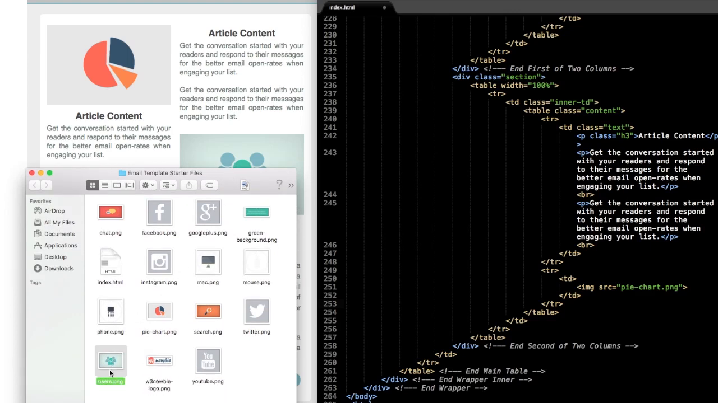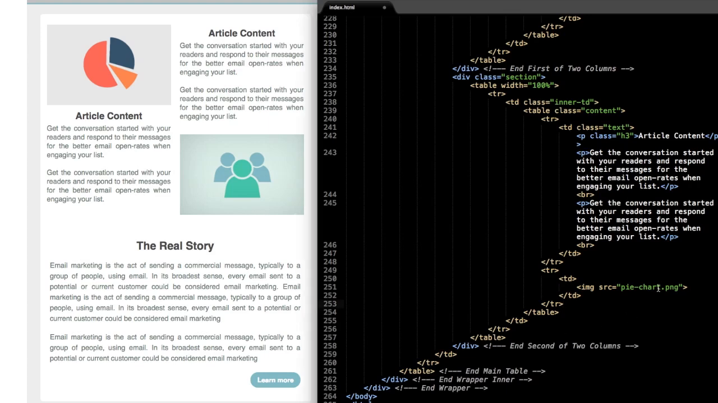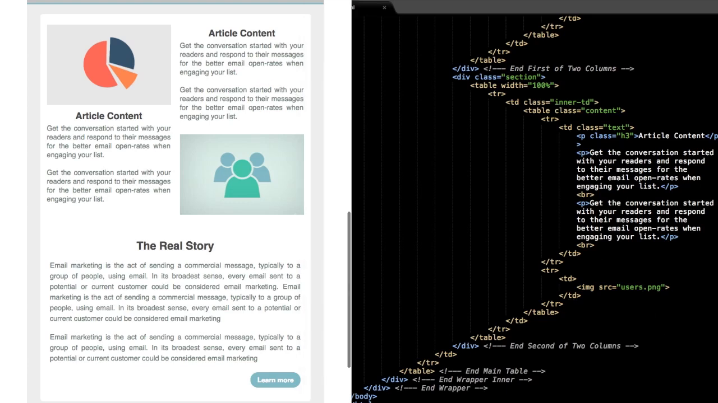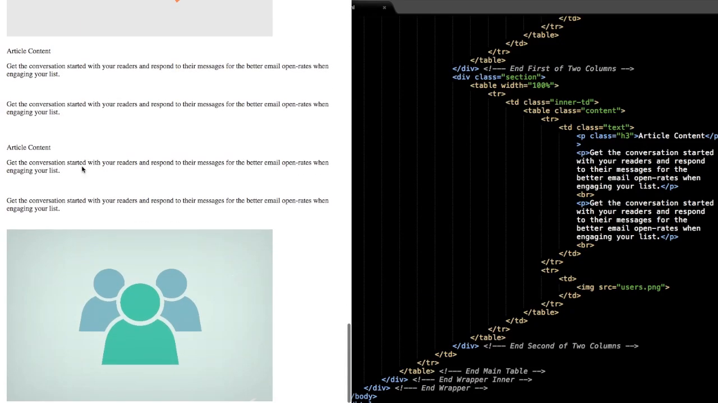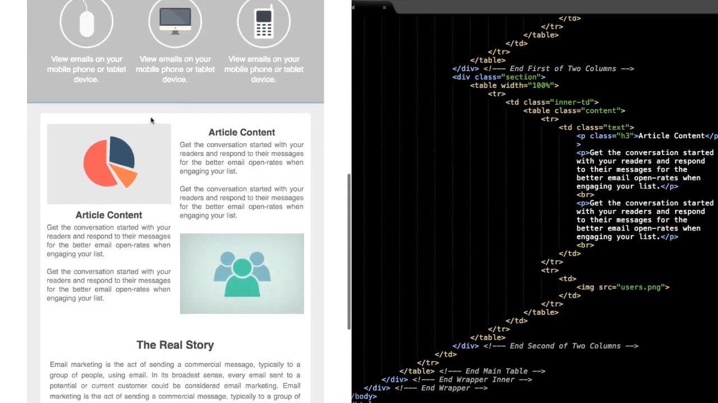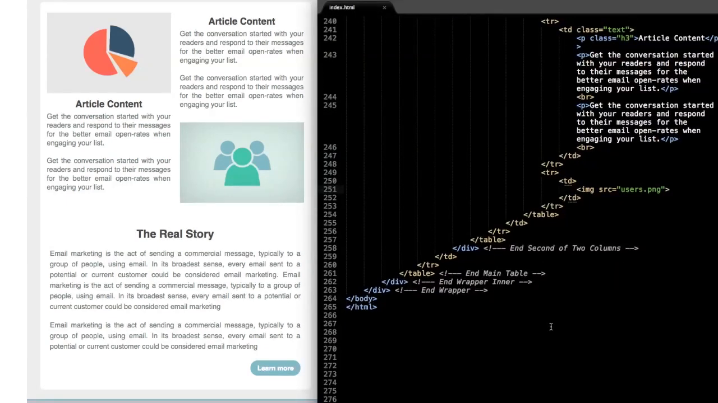So that's going to be users.png rather than piechart.png. Okay, and then save and refresh. And there we have our text and our image showing up in the version we're working on. So now let's drop down and we're going to move on to the next section where it says the real story, and then we'll add the paragraph text underneath that.